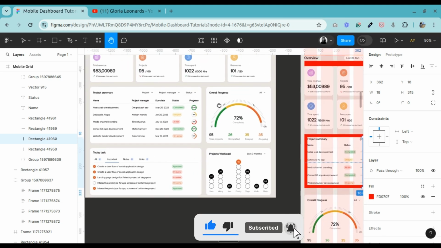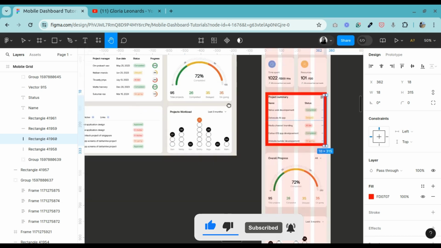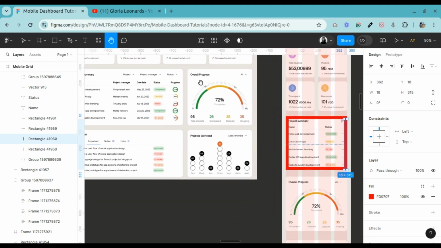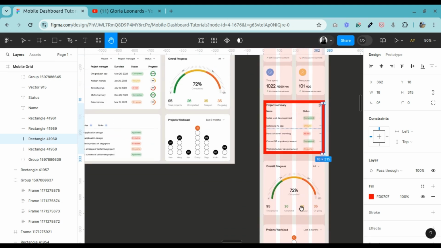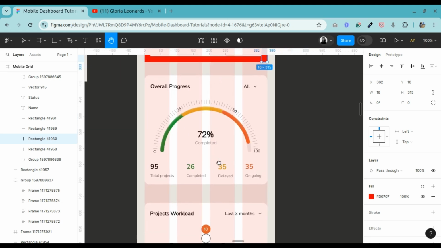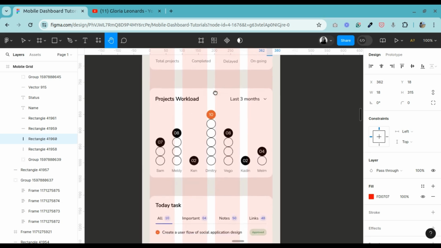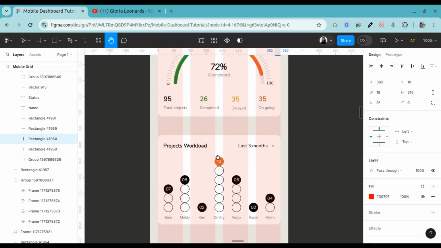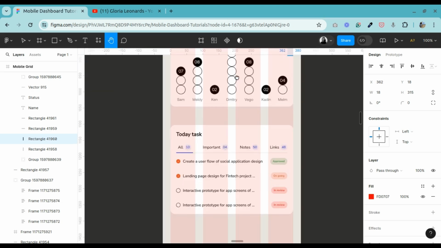So the next thing we need to design for is the overview progress. So this tool is already responsive. So I just brought them here and I scaled them down a bit for them to be on top of the grid. You can see there's not much to it here. I just brought them here and I scaled them down.